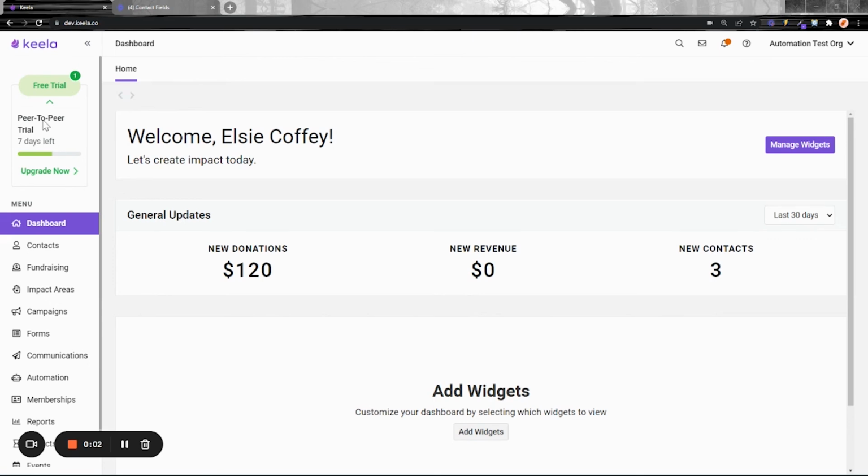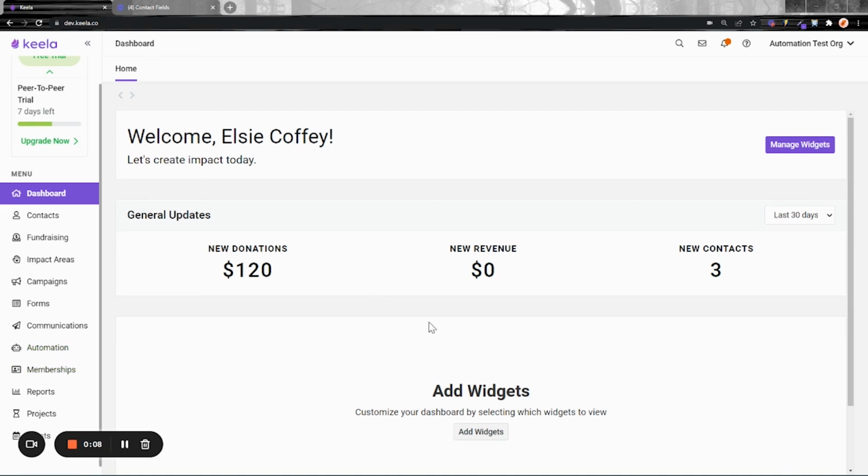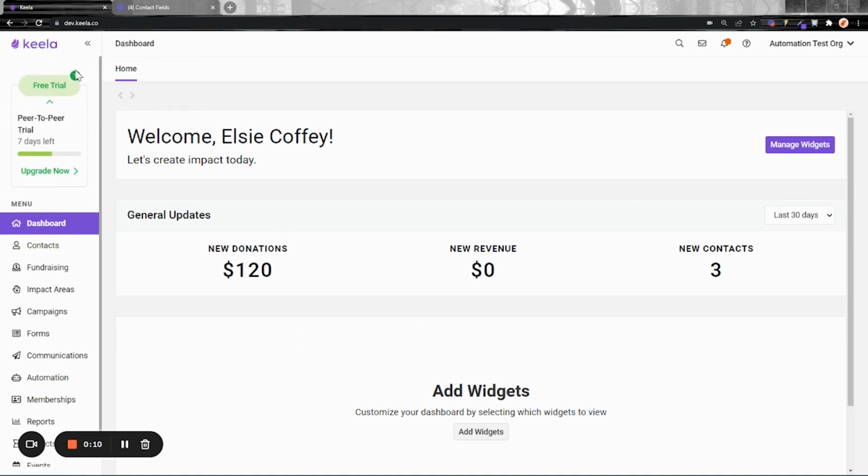Lastly, we've introduced the ability to trial peer-to-peer for 14 days, similar to our automation trial. And now, if you are in a trial, you're going to see this little beautiful countdown as well to let you know how many days you're into your trial, how many days you have left if you sign up for an automation trial or peer-to-peer.